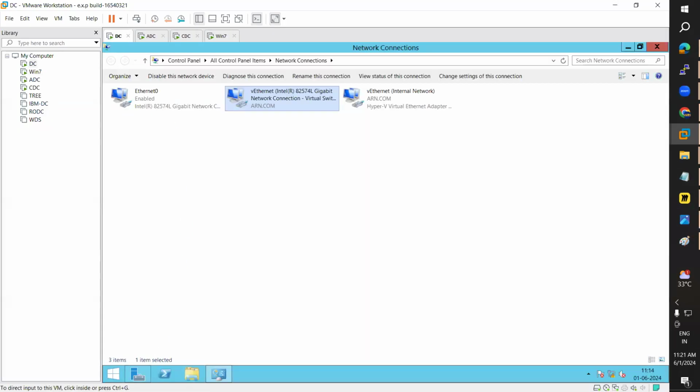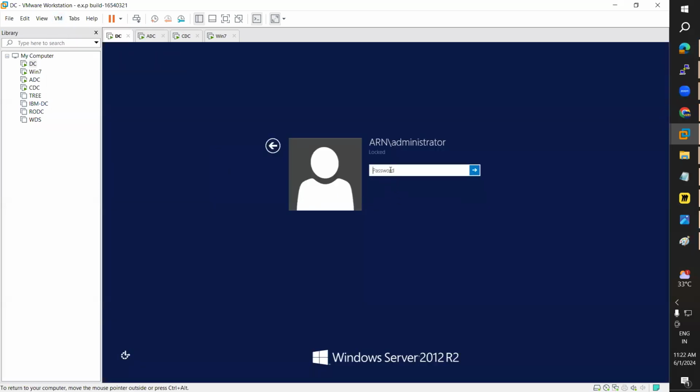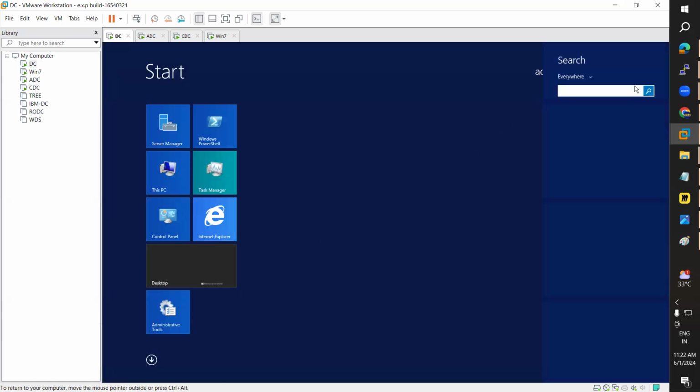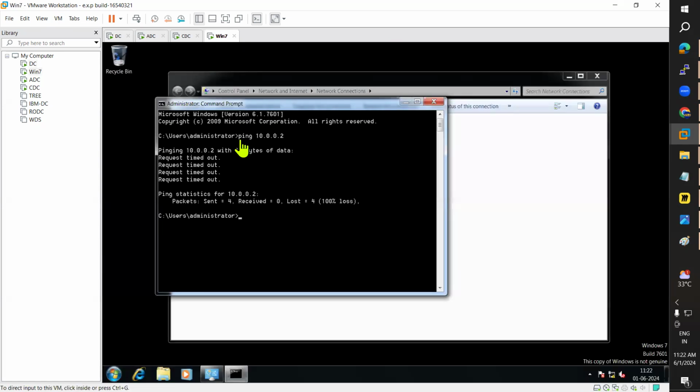This is the command prompt. Ping 12.0.0.2. It's not pinging. See. So request timed out. Here also request timed out.